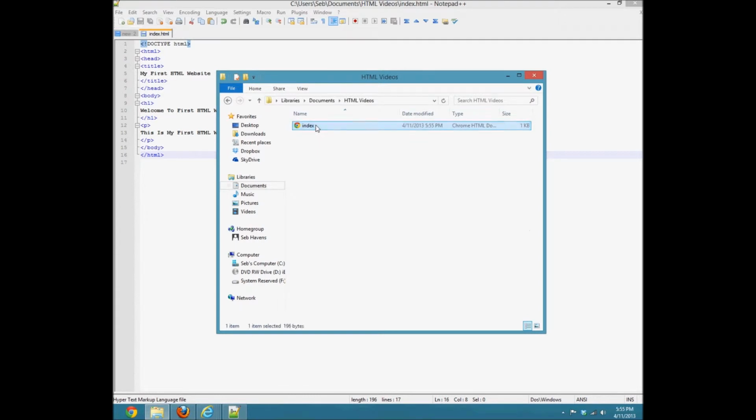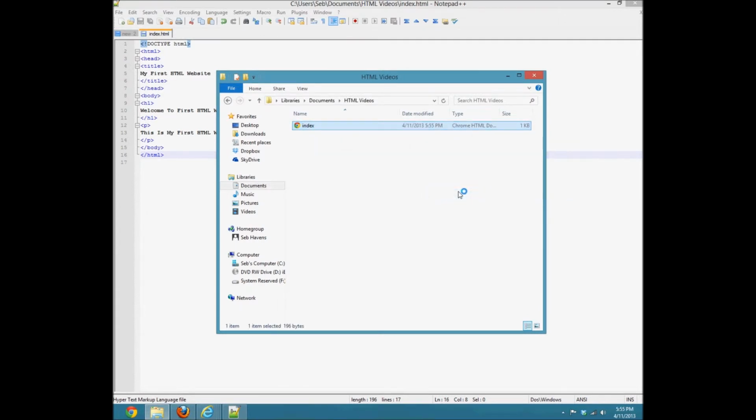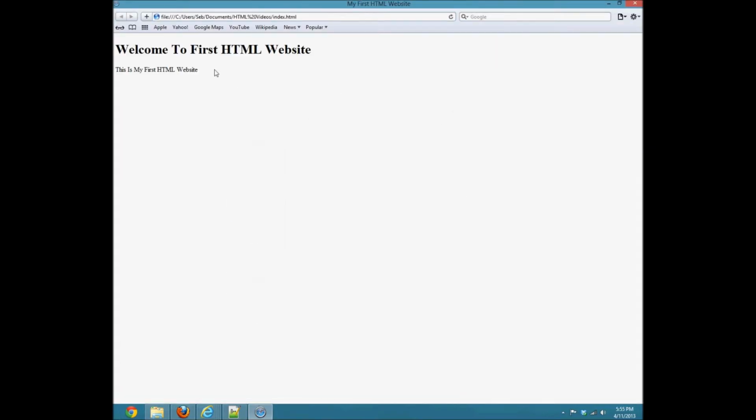I'm going to open that with Safari. So this is what it shows, and that's my first HTML website. Yep.